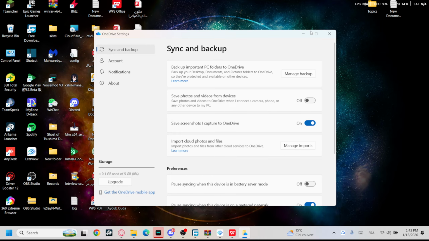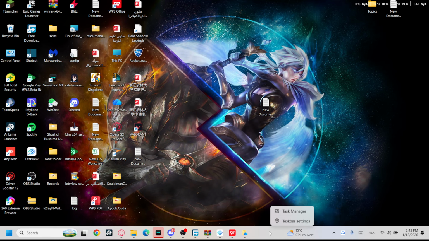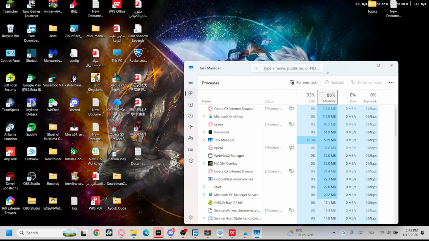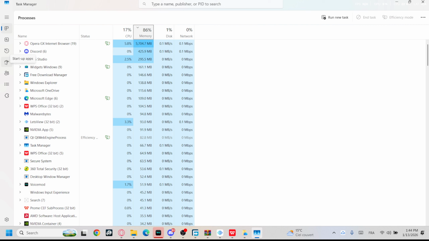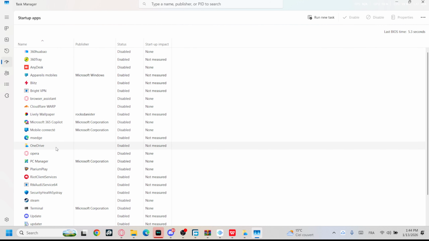Okay, so what to do now? You will need to right click on the taskbar, and after that go with task manager. Okay, and then you will need to click on the startup apps option, and there you go. That's the startup apps option. Click it, and then you will need to locate OneDrive, which is enabled.